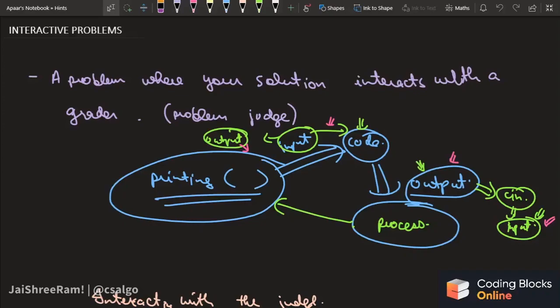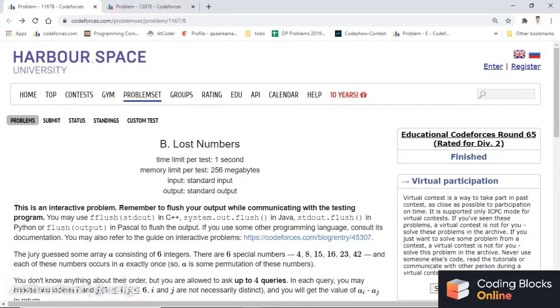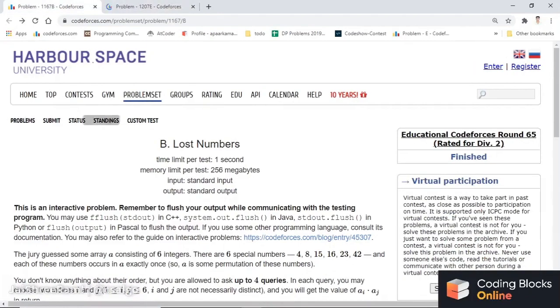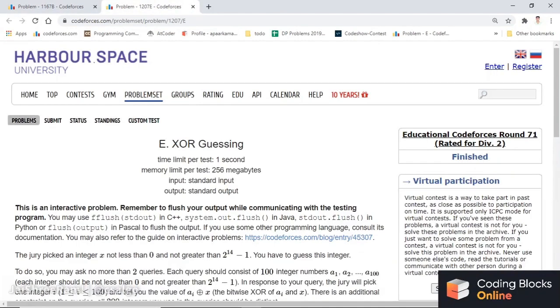Hello guys, let's do a problem. It's an easy problem on interactive questions. So first of all, we'll do this problem, Lost Numbers from Codeforces, and then we'll move on to the XOR Guessing problem from Codeforces. This is an easy problem, and after this I'll be taking a little more advanced problem, right?